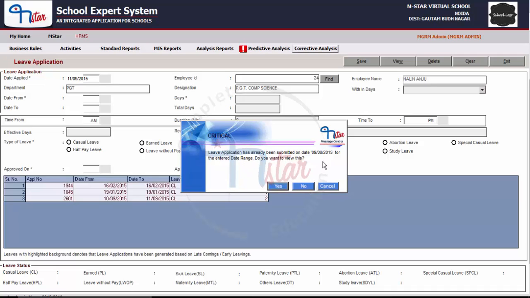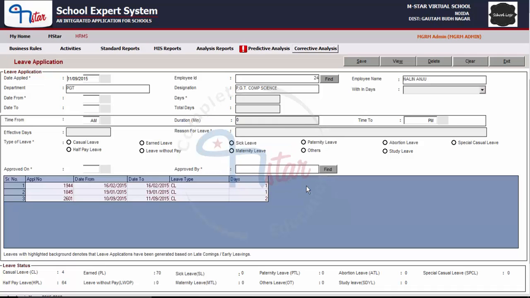So I'm clicking on no and it shows us the information of the employee and all the leave applications that have been posted. If you would also notice, earlier the casual leave account of the employee was 6 and now it is showing us 4. That is, 2 casual leaves have been deducted from the employee's casual leave account.